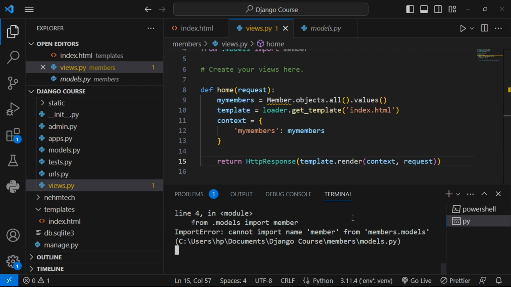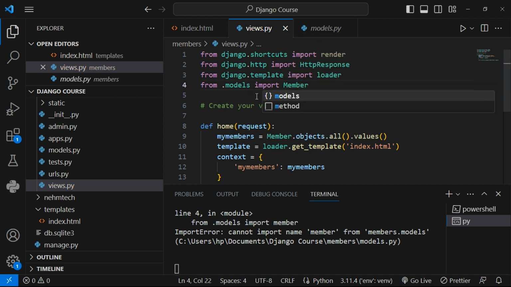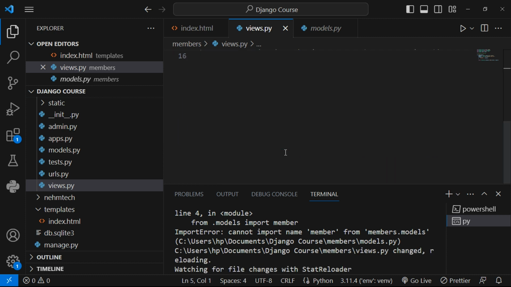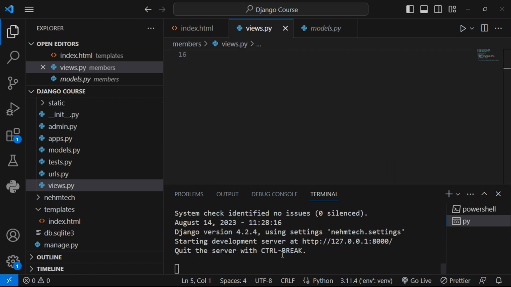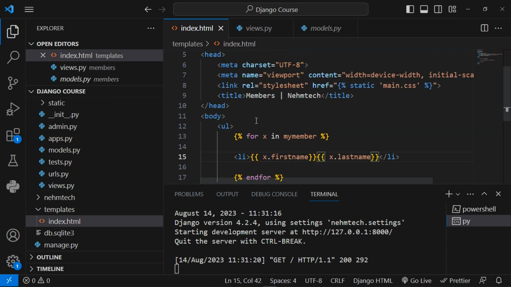You can easily tell. So you can see from dot models cannot import a member. So guys, basically it should be Member, capital M, should be Member like that. So this way, I guess it can work. You can see now we no longer have that error. So let me just open and see if it will really display the data. Let's try to check again on the index.html here on this other side.